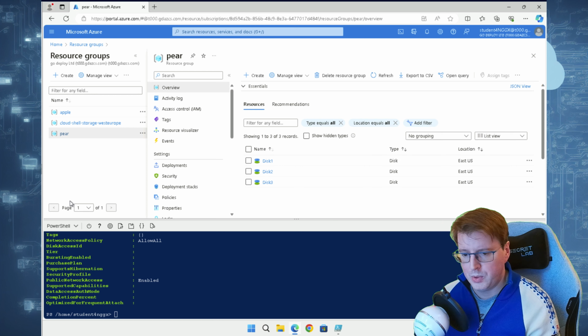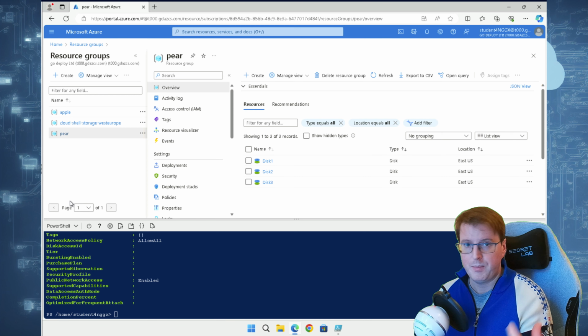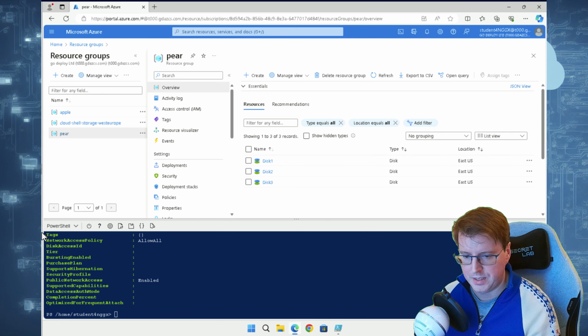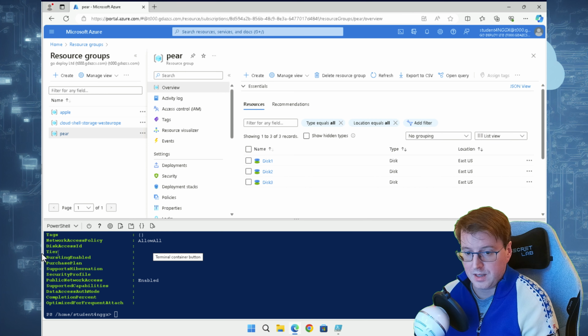Refresh. The portal is not real time. It's querying a backend API. Sometimes it lags a little bit. That's just normal. You find that in other cloud services as well, not just Azure.